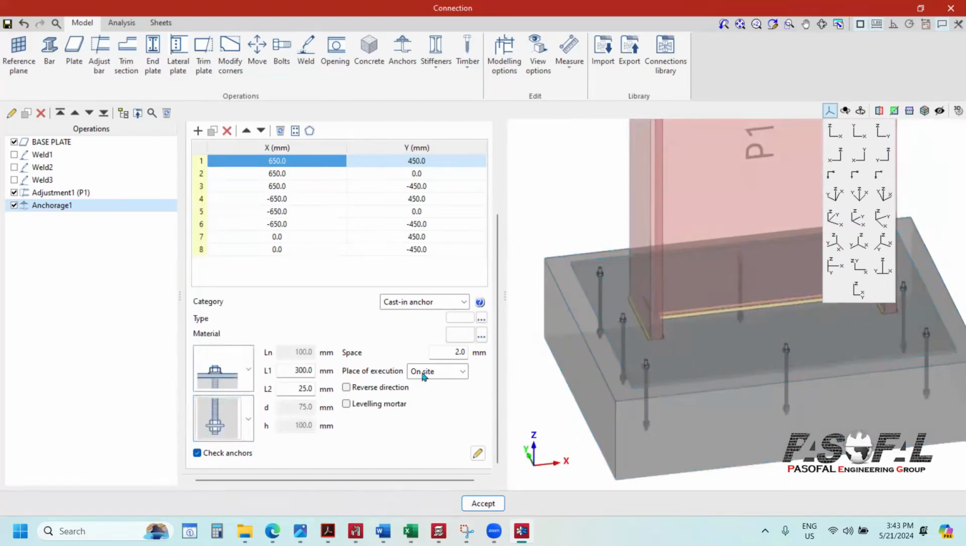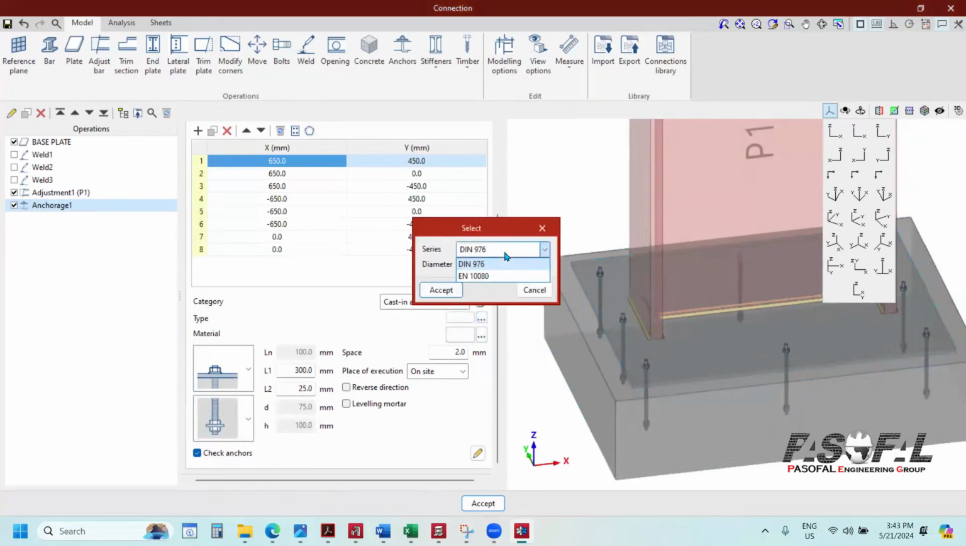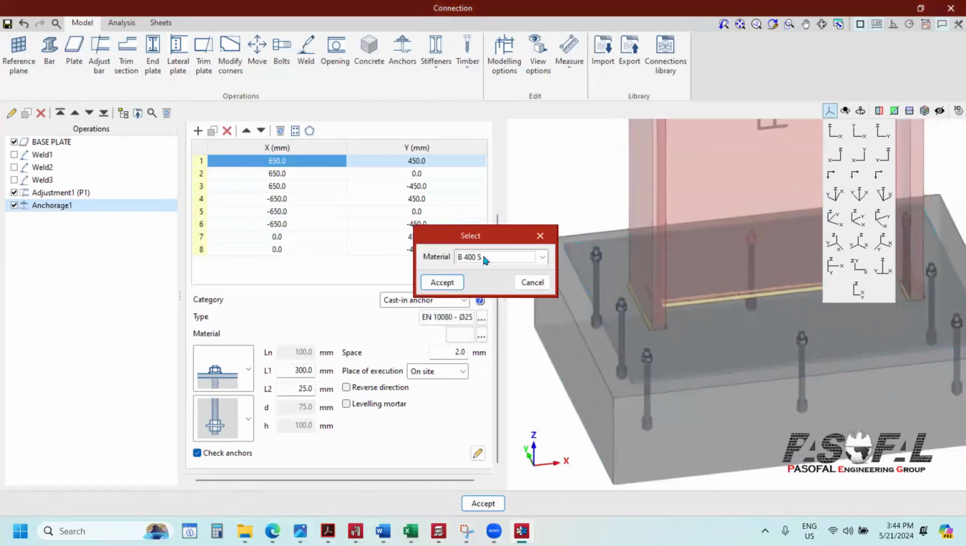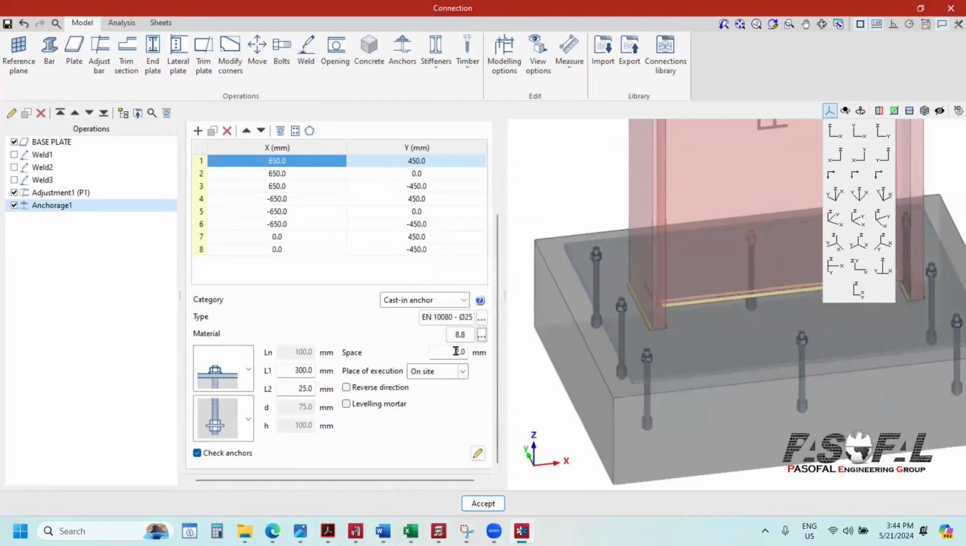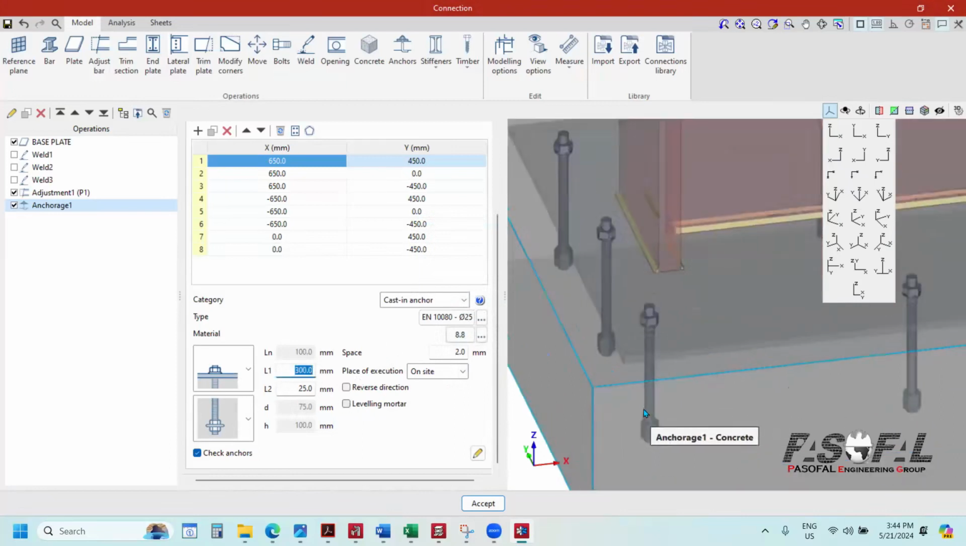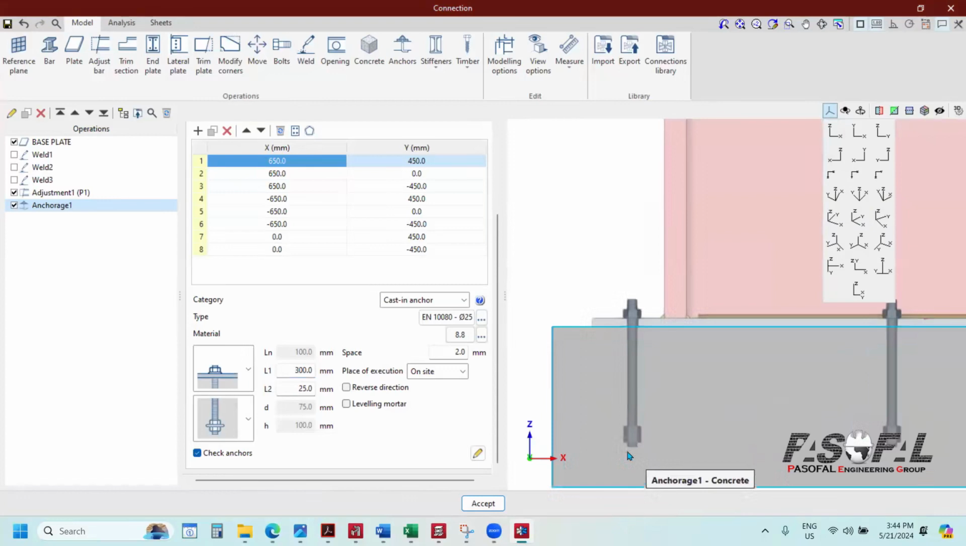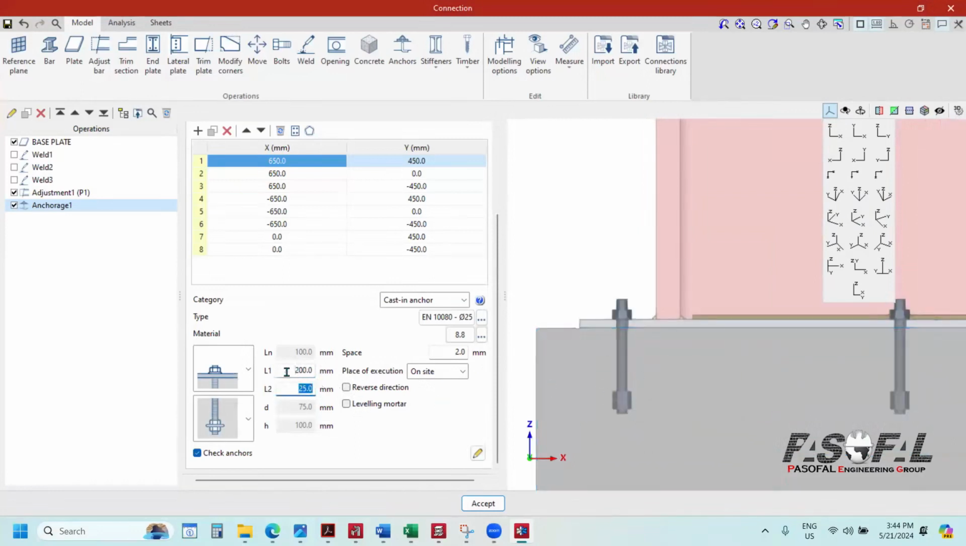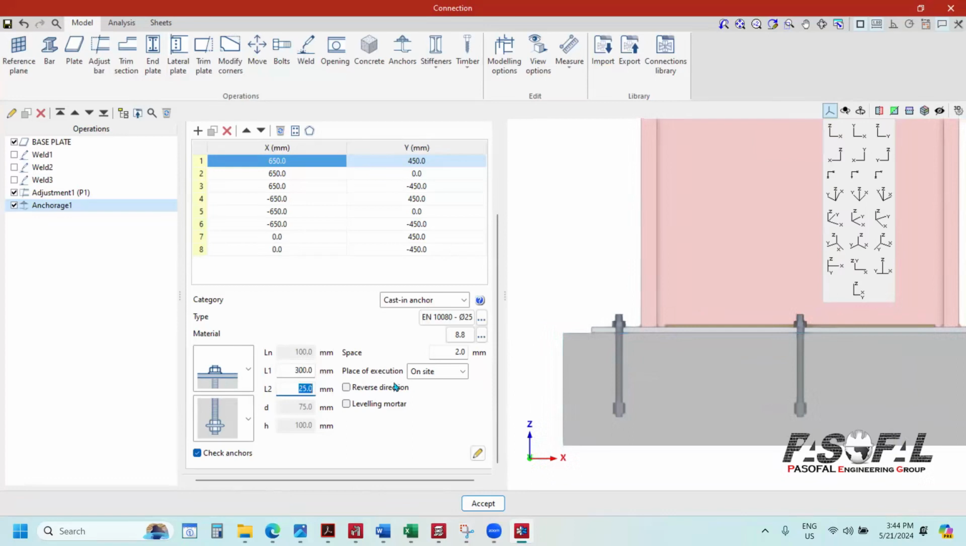I will select this. And then again here, I will say that the anchor size is, for example, 24. And from here, it can be changed to Eurocode. Okay, I will say 25. So this is the anchor size. And then the grade, I will say 8.8. And then here you have the lengths of the anchor. You can modify them. If I go there, here you can modify the anchor length. For example, if I say 200, you can decrease it, or you can increase it.